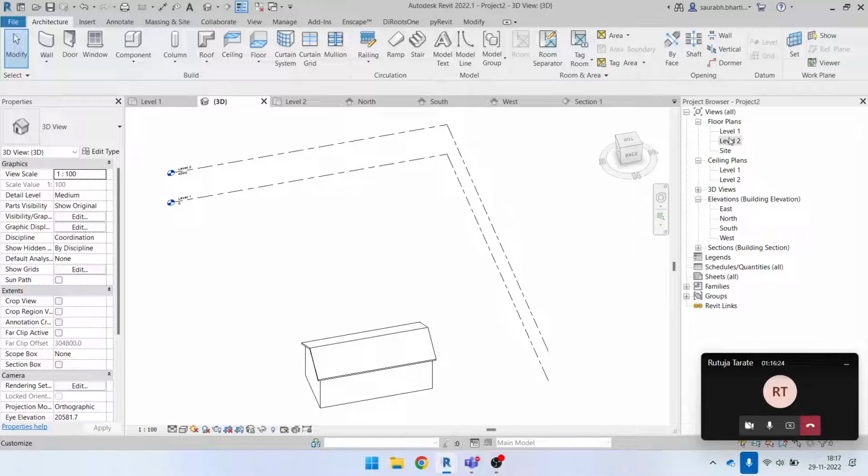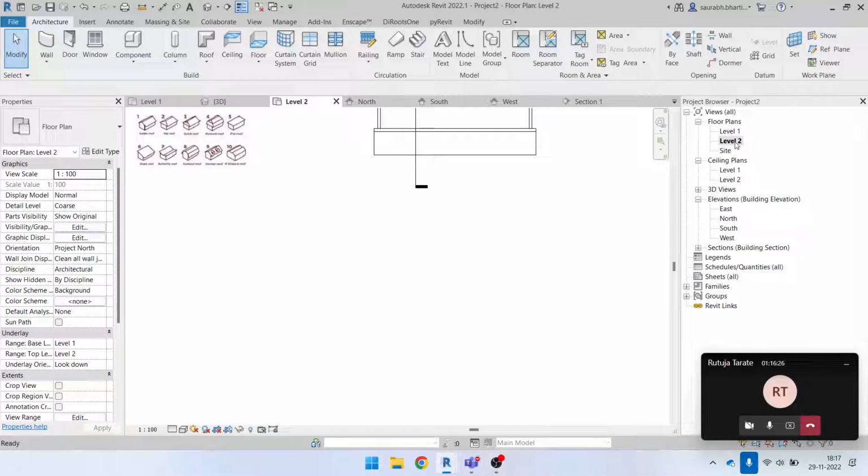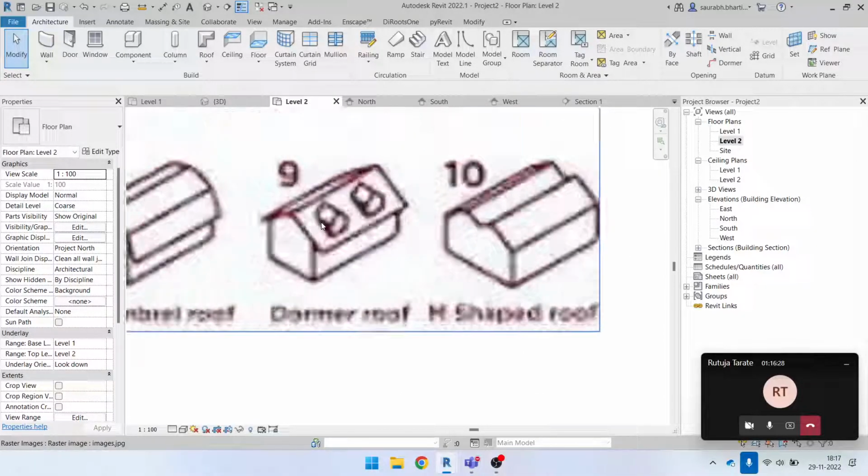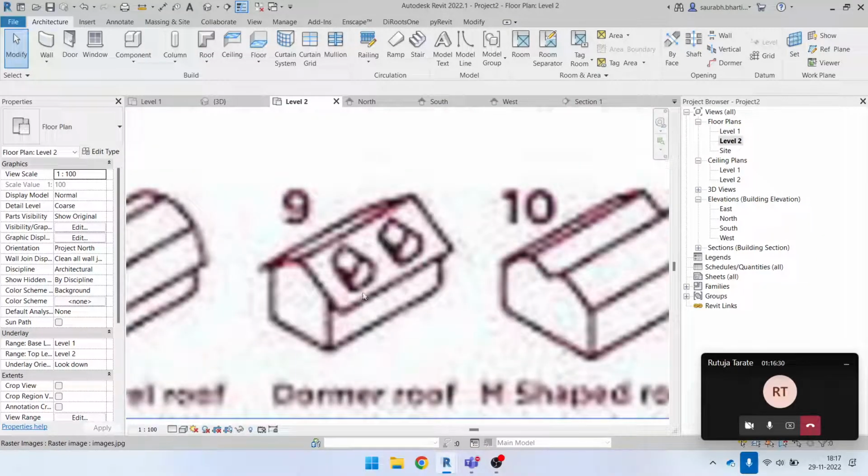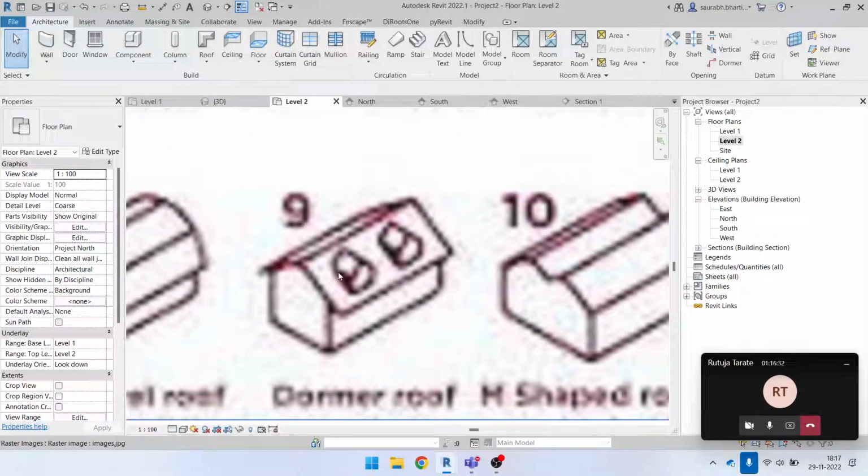Okay. Now here what we have is a dormer here. Okay, so to create a dormer here, what you have to do is you need some walls here that are coming to the top, and then you are going to draw the roof on top of that wall.